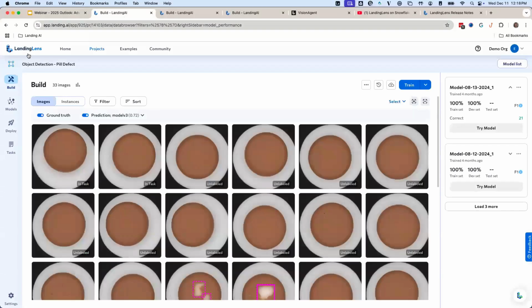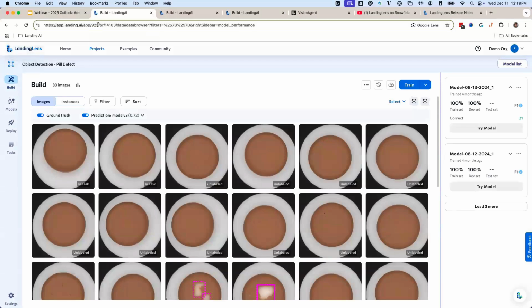So here you can see I'm right in LandingLens. I'm within my particular demo organization here. 925 is that ID. Just calling that out because when we switch over to Snowflake, it won't be quite clear unless you're referring to the containing application URL. So here I have a project for pill defect identification.